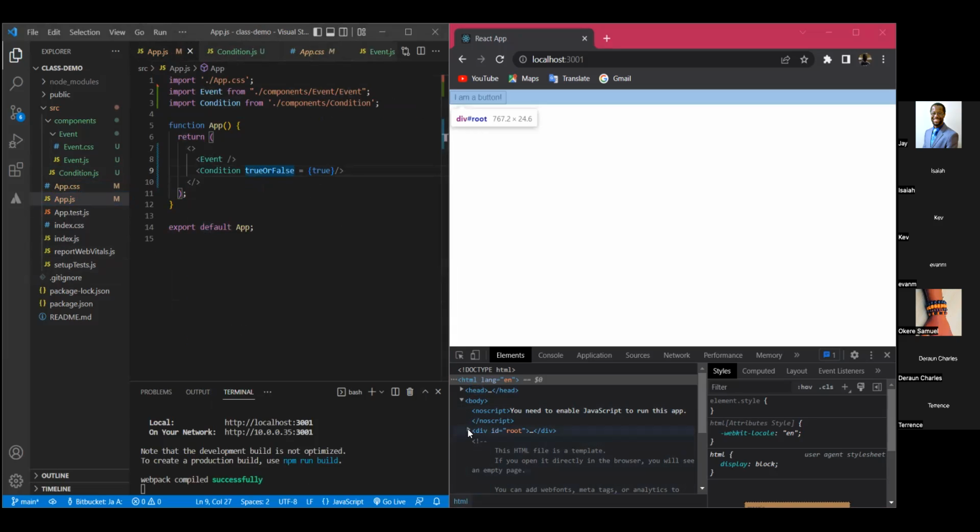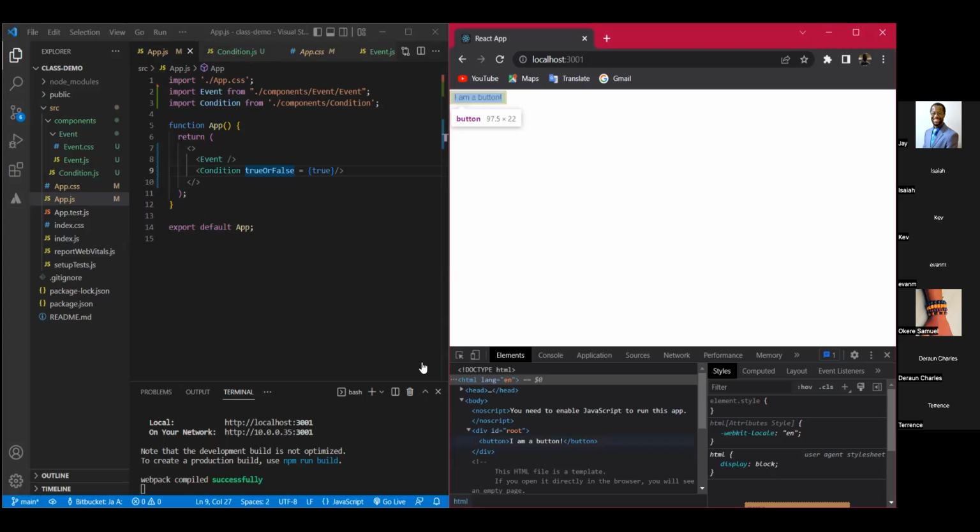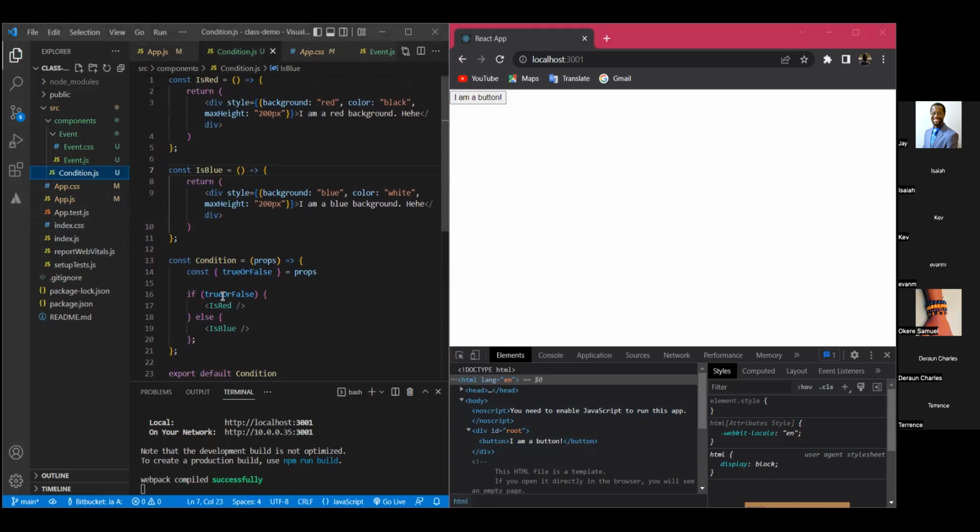So there you go. Let's check here. It didn't load up. Let's see why it didn't load up. Import, export, condition, cool. True or false. Okay, pass in, right. True or false, right. It's red. It's red. Create a div.